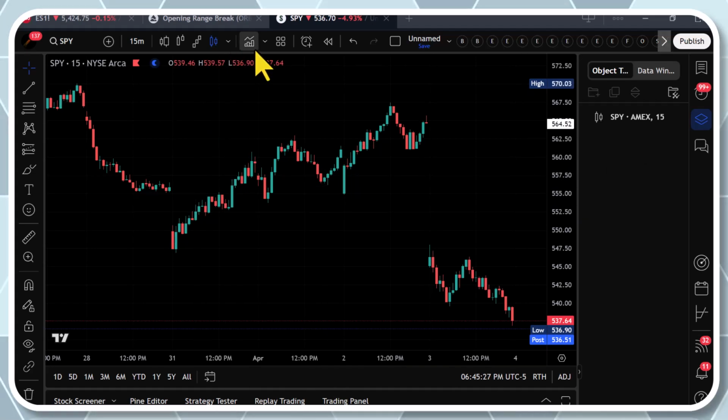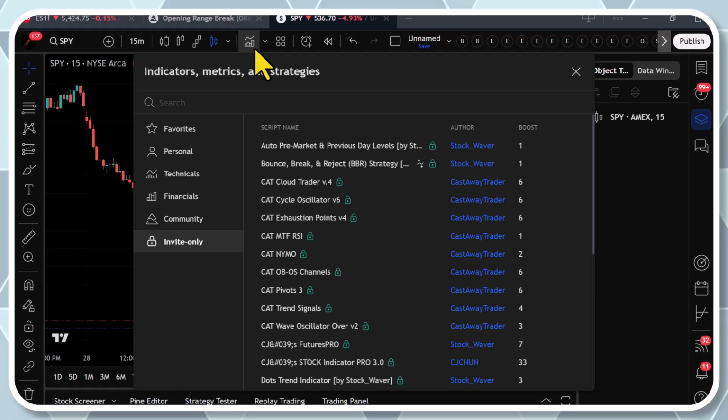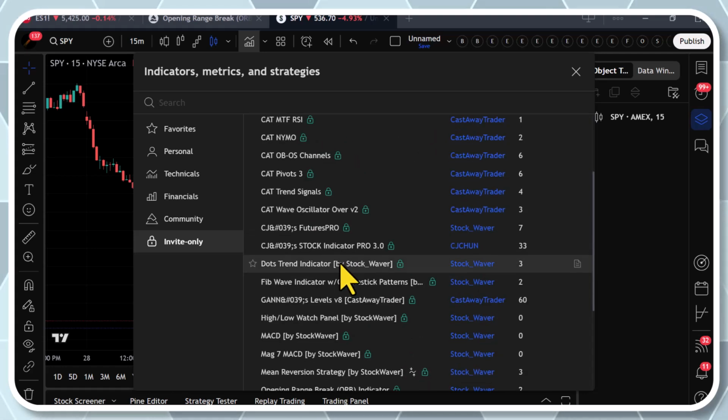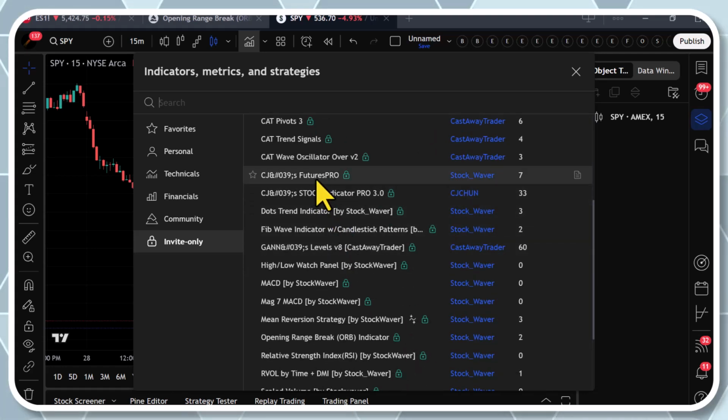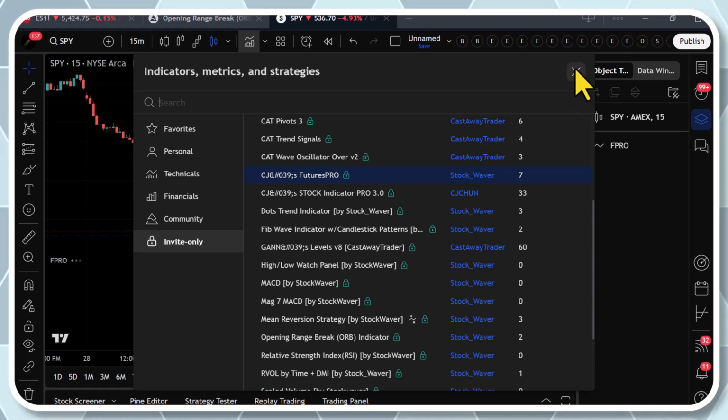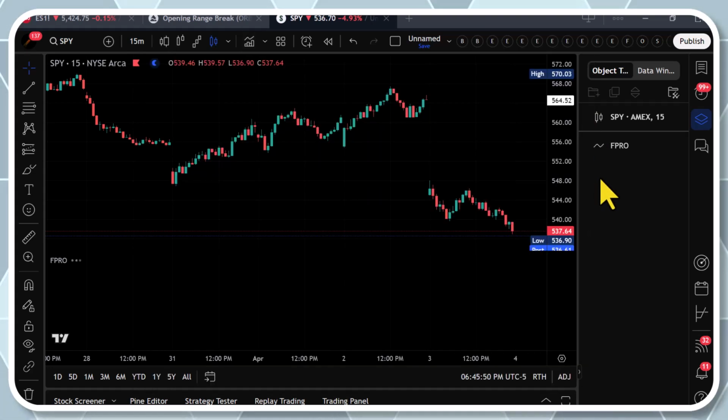Next, we click on the icon overhead for the indicators. Click on invite only, and then click on CJ's FuturesPRO by StockWaver. Okay, that'd be right there. Just click on it once, that's all you need. You can close it out and give it some time and it will load up.